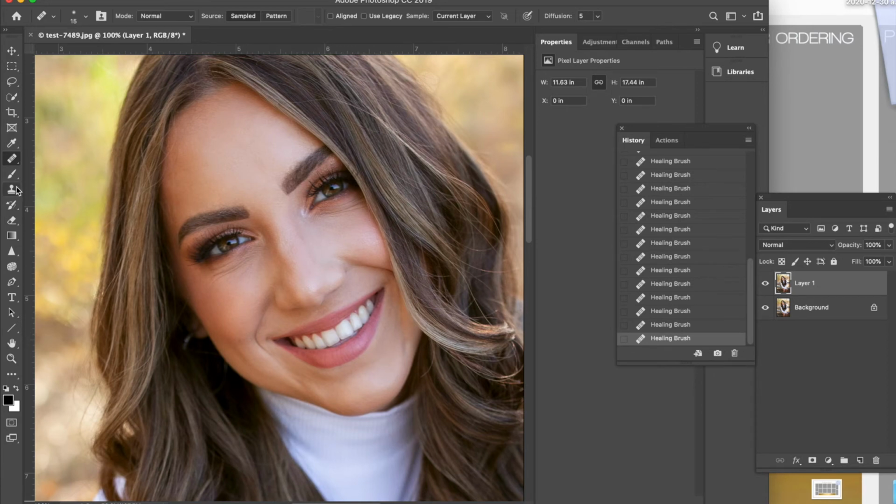Next, I'll go in with my cloning tool, and I reduce the opacity to 50% on both the flow and the opacity. This is where I remove under eye circles. I don't want to eliminate all the lines, and that's where I think some photographers go too far because then it just looks fake. I just want to reduce the lines so they're not so prevalent. So I pick a spot in the skin where it's a brighter color, and then I just sweep over there. I'll do that a couple times, and it just makes it look softer.